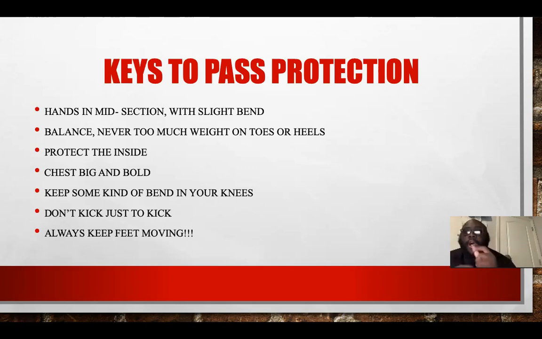The next part is always protect inside. Especially for any lineman, the quarterback is always on the inside of you. The quickest path to the quarterback is to go inside. Protect at all costs the inside.